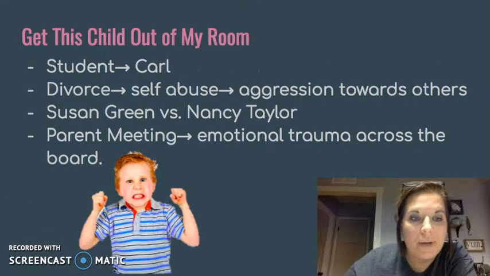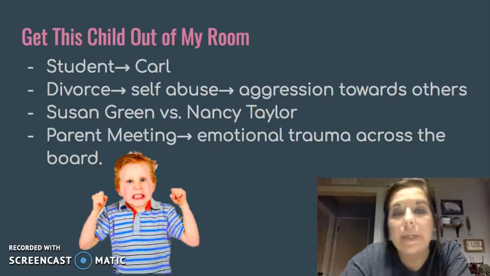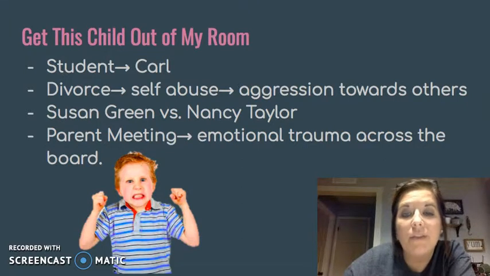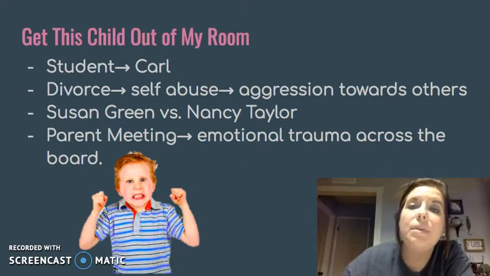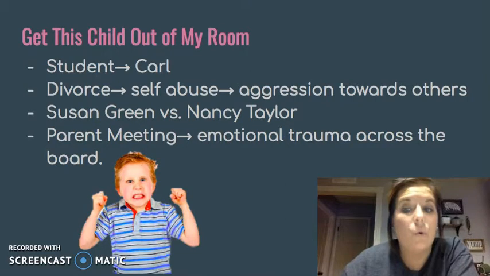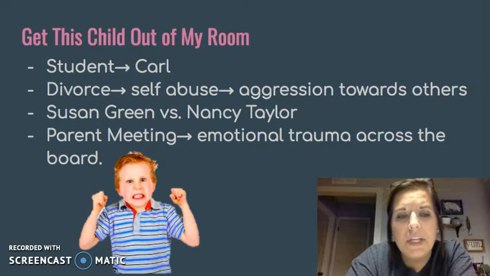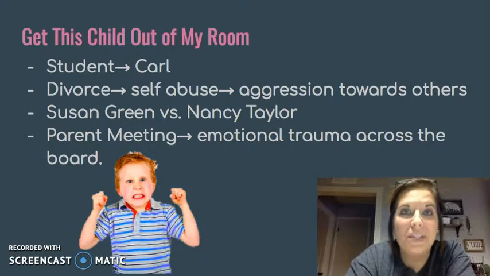Get this child out of my room. So Carl is a student who recently witnessed a pretty traumatic divorce between his parents. When the divorce occurred, his levels of behavior shifted and increased from self-abuse to anger and aggression towards others, especially his homeroom teacher, Nancy Taylor. Taylor really struggles with disciplining him and is kind of at her wit's end on what she needs to do to manage his behaviors.